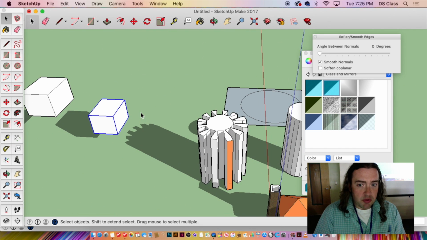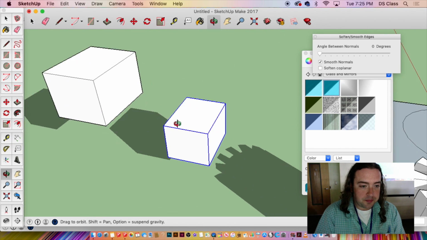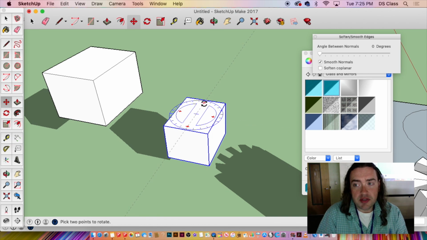We're also going to look at rotation. So rotation, if you have the move tool on, these little red crosses are your rotations.